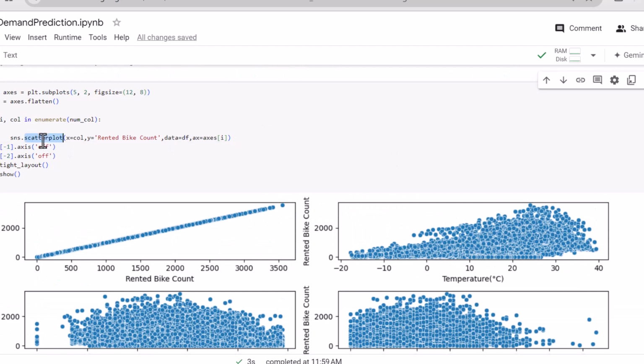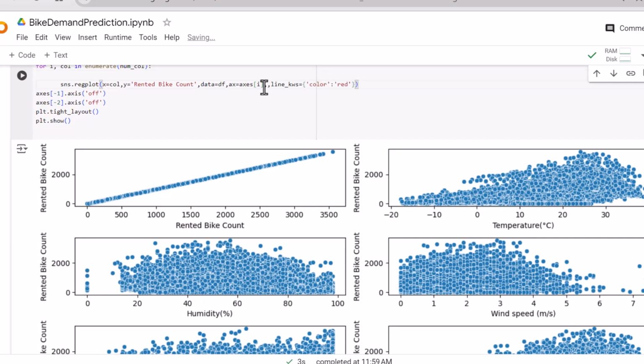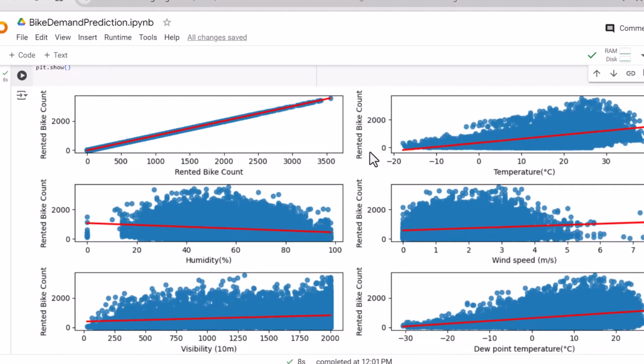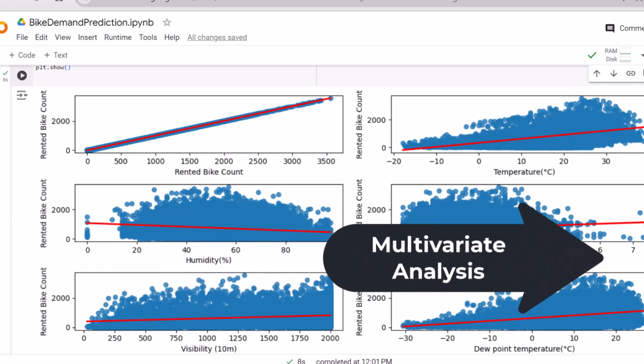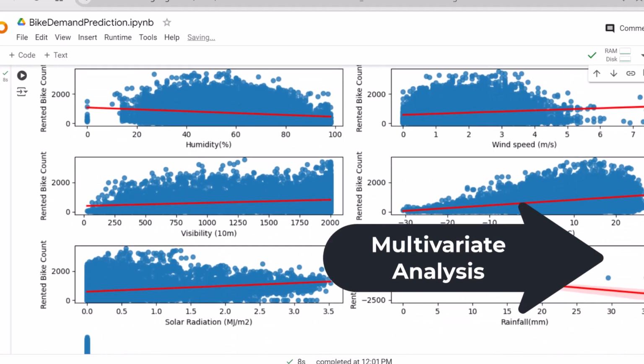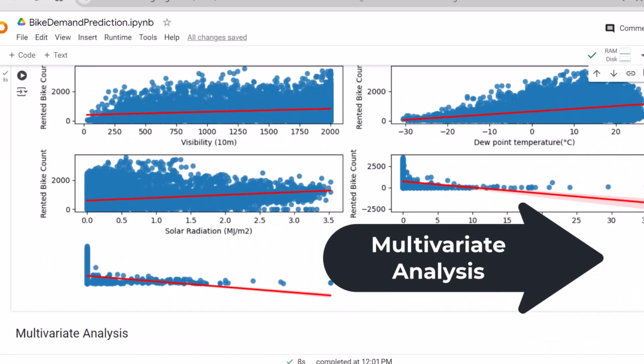Let's do one thing. Let's modify this plot from a scatter plot to a reg plot. What it will do is draw the line which will identify the relationship, and come up with the best fit line, so give color to that line. If you see, it indicates the kind of relationship which Seaborn can work out from these scatter plot points: temperature has a positive relationship, humidity has a negative one, wind speed has a positive relationship, and so on and so forth as the line indicates.